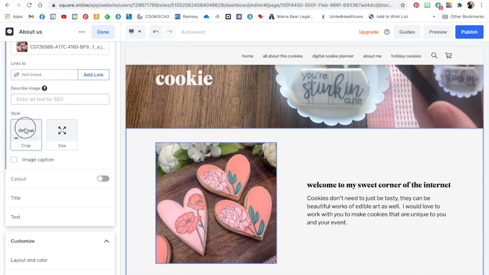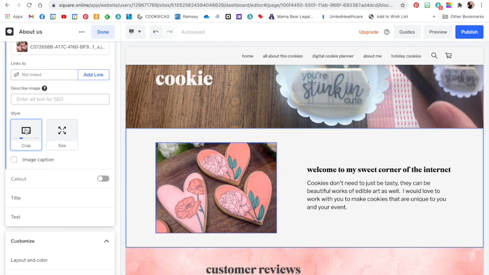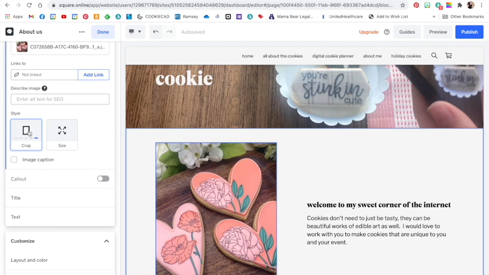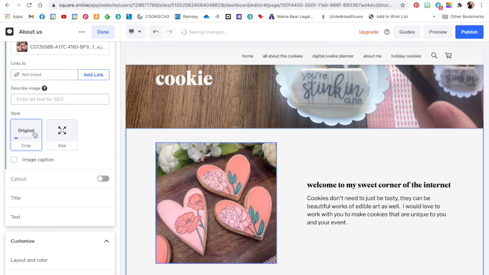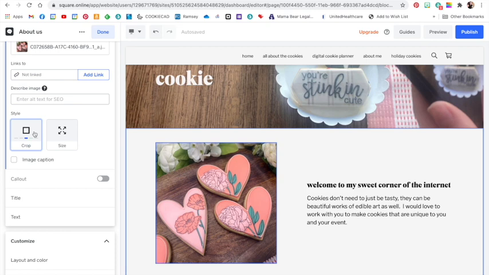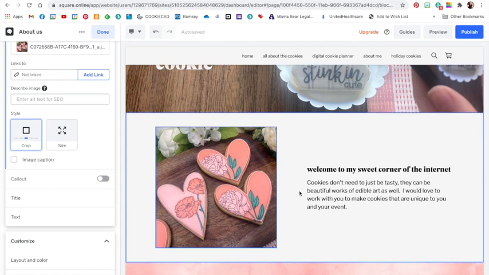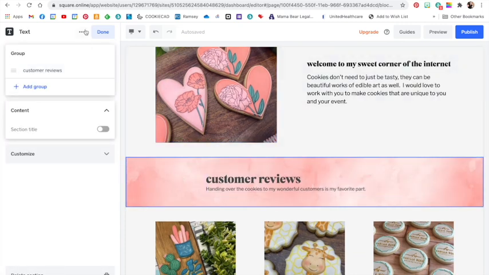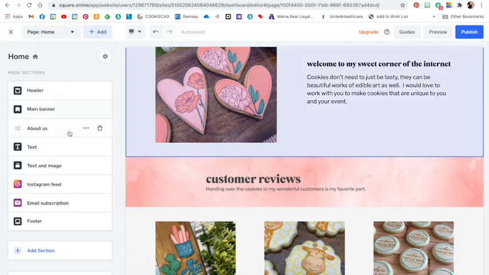So each time you click this, you can see this is kind of a rectangle. Now it's a square. Now it's a circle. And original. I keep most of them at squares because most of the images I used are the ones that I use for Instagram. So they are taken and meant to be used in a square format. Here I wanted to separate, let's hit done so we can come back out.